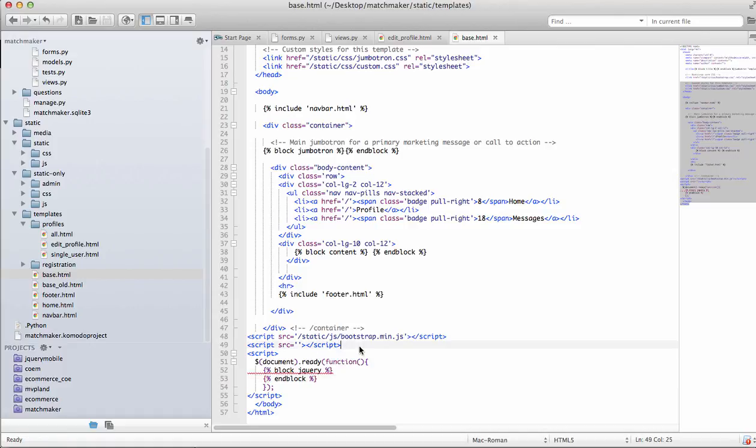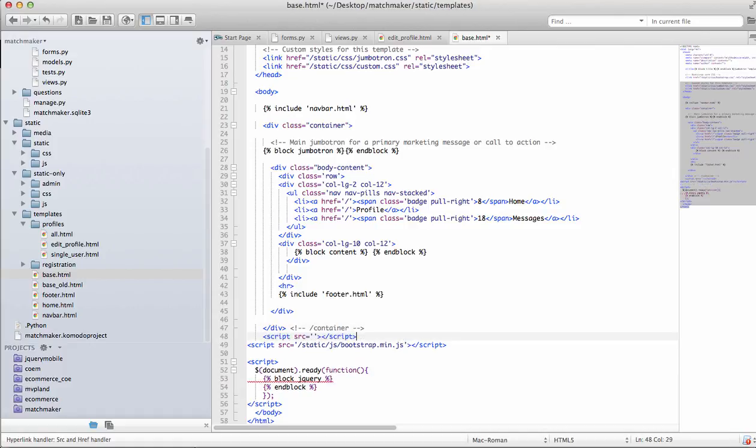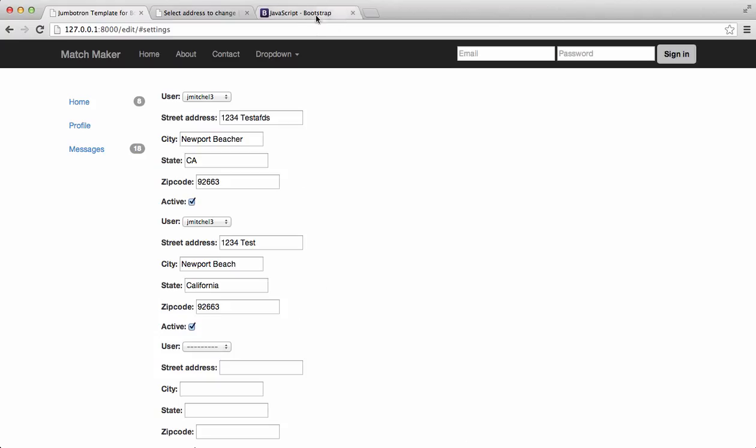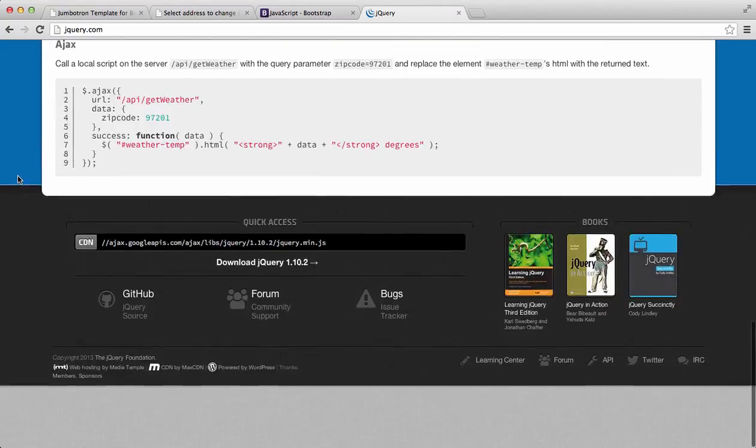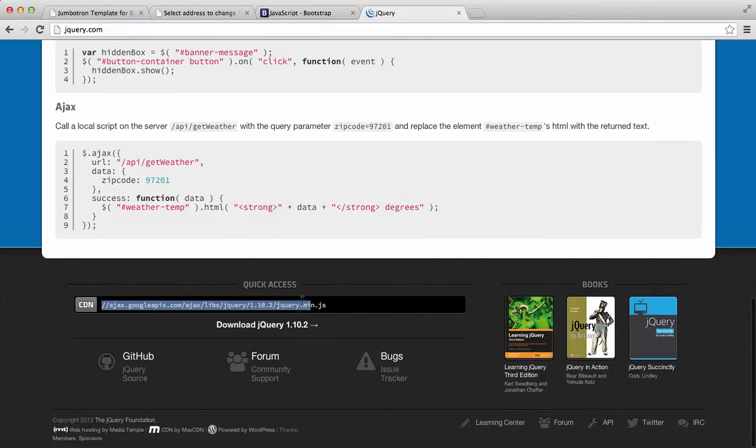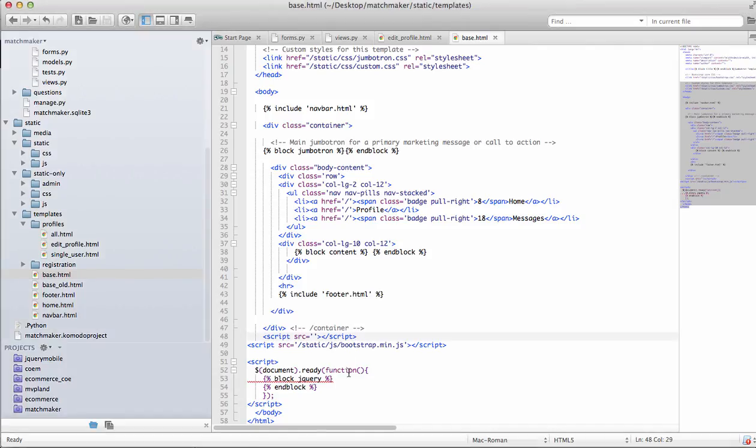Okay, so now we need to make sure that we have that jQuery source. So let's actually just go into jQuery.com here. We're going to scroll down. We are going to get the CDN version, or the Content Delivery Network. That means that we're going to have basically a version that a lot of people will download on other websites. It just helps move things along a little bit faster. So cool. Now we have that.